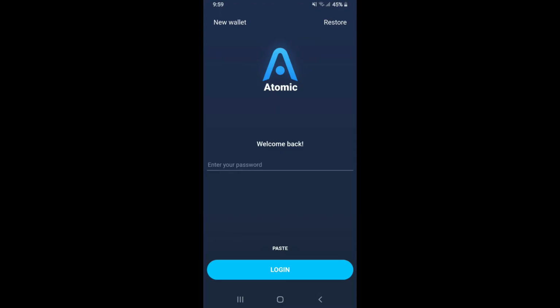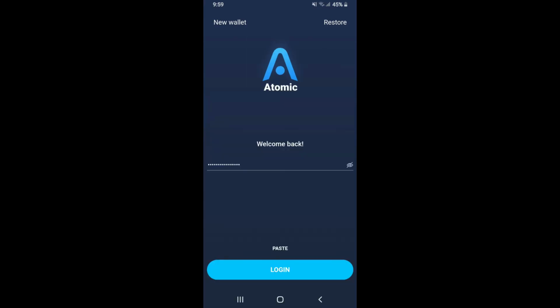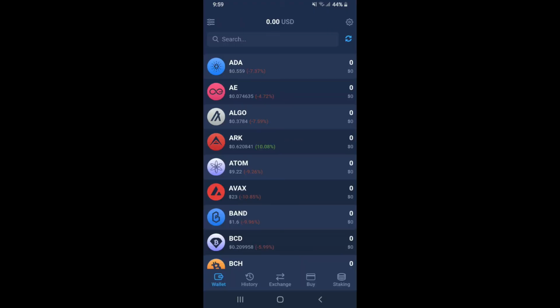In order to log into your account, you must remember your password and enter it right here into the text box. Make sure to type in your password correctly, and once you are done, tap the login button. If you don't remember your password, you can tap on the restore button at the top right hand corner and enter your recovery phrases to get access to your account. Once you are done typing in your password, tap login at the bottom and you'll be able to get access to your Atomic Wallet app right away with a few simple steps.